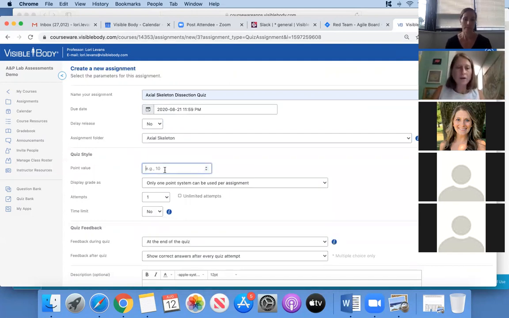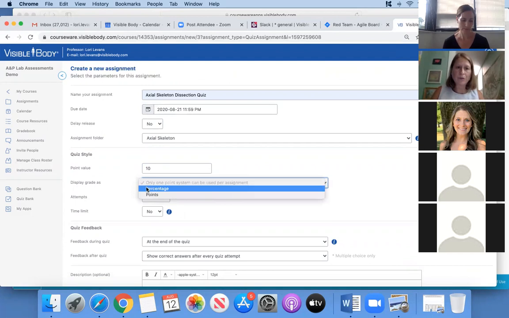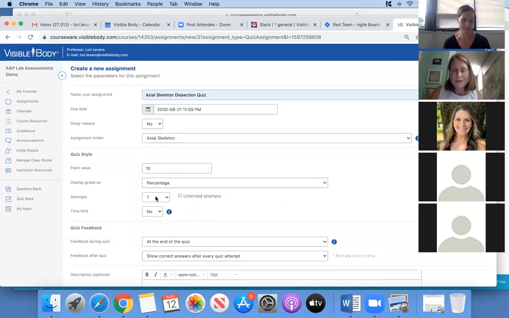And this is where you choose some different features of how you want the quiz to be graded, for example. So I'm going to say it's worth 10 points, and I want the grade to display in the gradebook as percentage, and we'll take a look at the gradebook in a little bit. This next one, attempts, is where you can choose how many attempts a student will get. So you can have all the way up to 10 or unlimited.